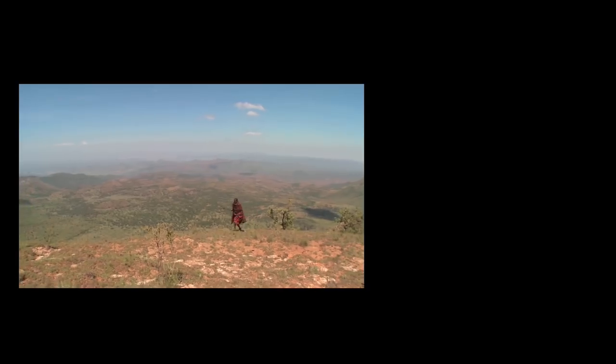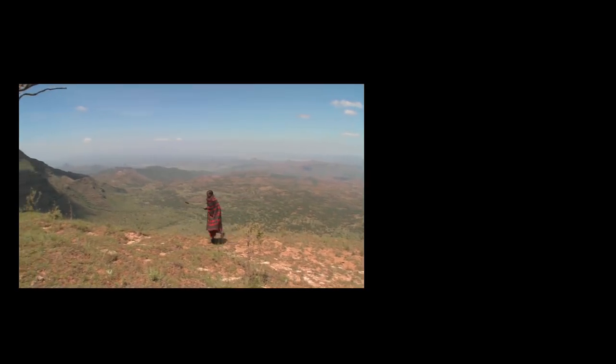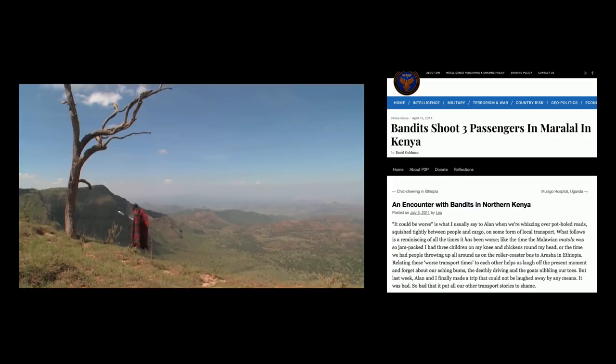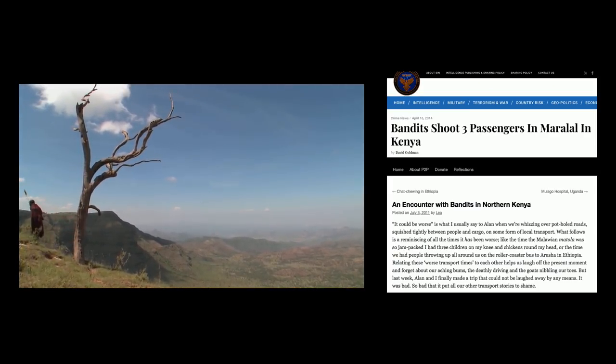I was put on trial and fined $500 and spent 3 days in a Macedonian holding facility for taking a few shots. This is a shot in northern Kenya. It's a beautiful shot. It sells a lot. However, to get it, I took a three-day trip there. A few days after I shot, a tourist van was held up. The people were arrested, and shots were fired.